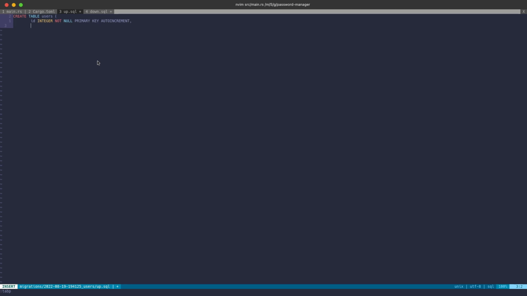So then we're going to do email. Email is going to be text, not null. And then it will want a key. So the key and the vault, sadly, I think I'm going to store them as hexadecimal text just to make it pretty easy. So this will also be text, not null. And then the vault itself is going to be text, not null.